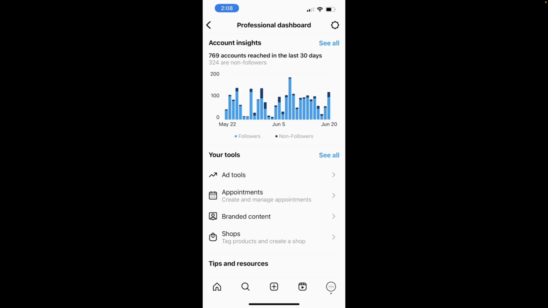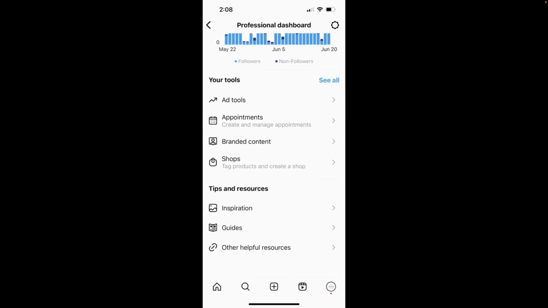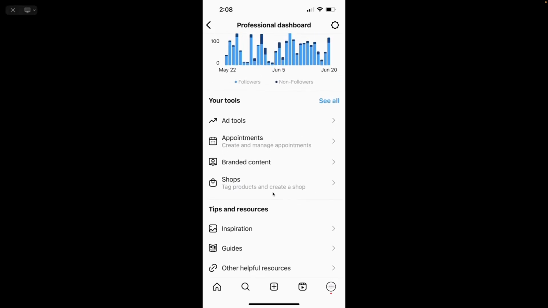When you select that, you're going to see an overview of the professional dashboard. You'll have account insights here at the top. You'll have your tools, and it's going to be different based on the category you have set up. And then you'll have tips and resources at the bottom.